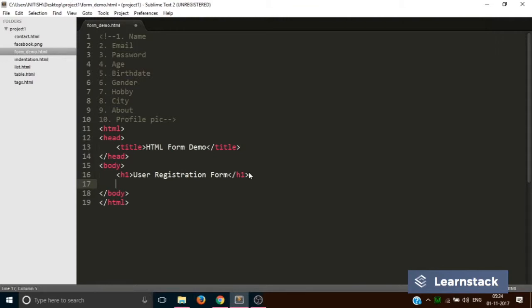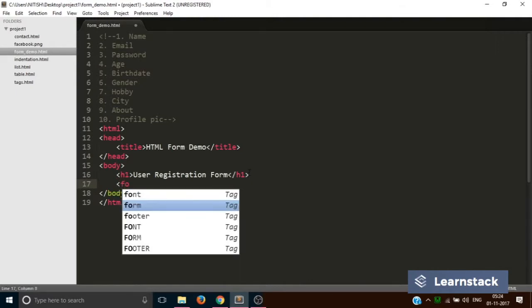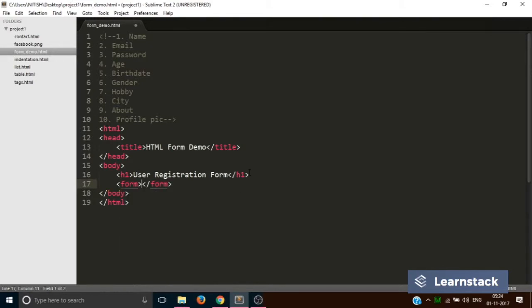So to create a HTML form in HTML, you have to use the tag called form tag. This is how it looks. Press enter and this is your HTML tag. Now let's add our first field, that is the name field. So the name field would be added like this.